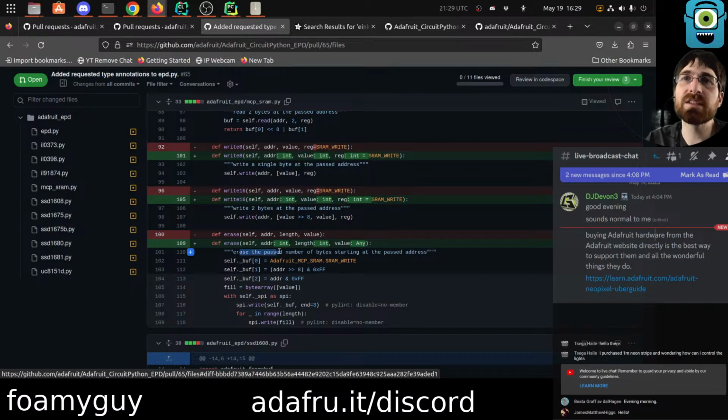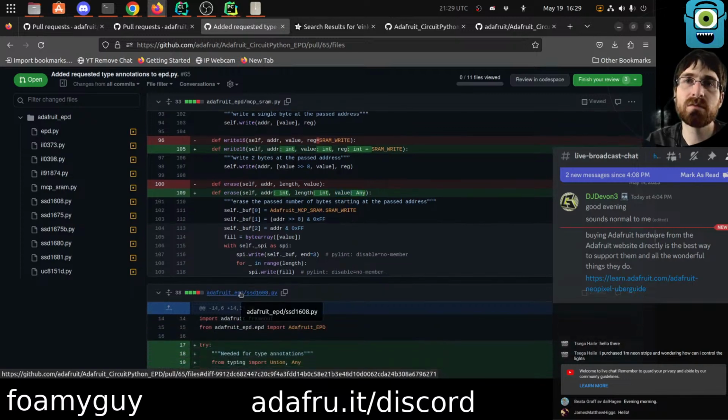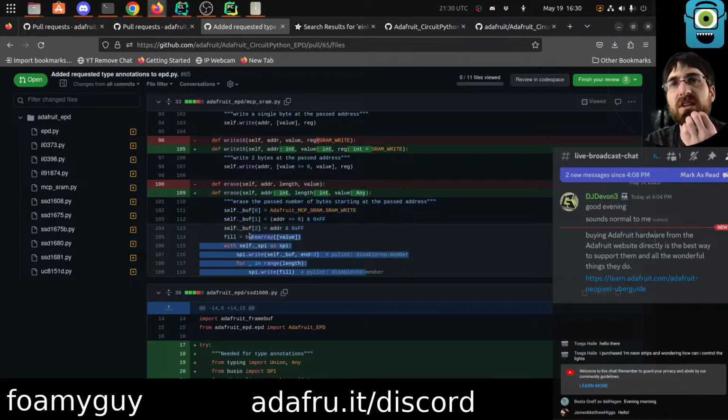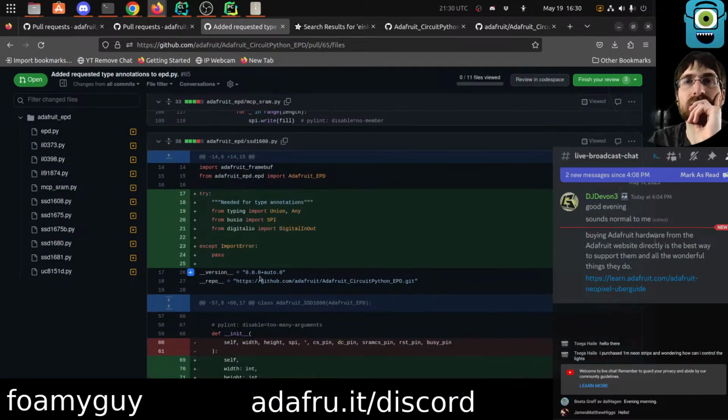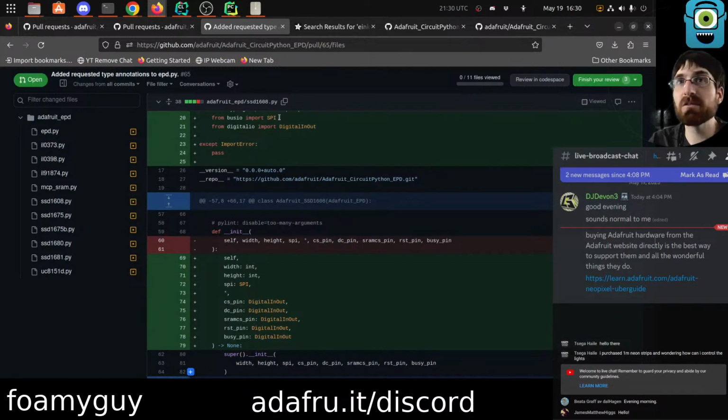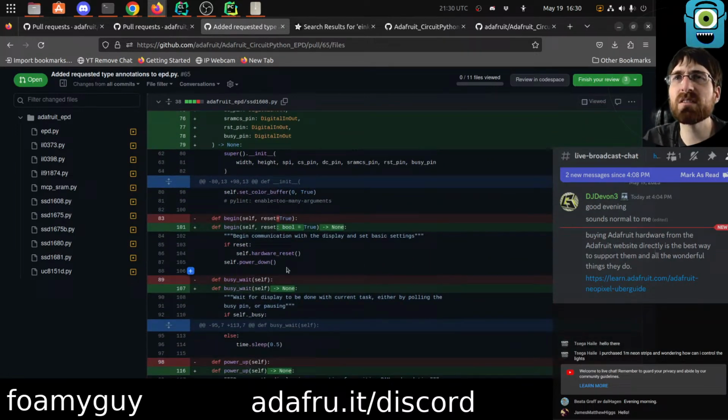What would value even be here? Erase the passed number of bytes starting at the passed address. So we get passed a number of bytes, we get passed an address. Address length. What is value? Writing that. Ooh, I don't know about that. Interesting. This should probably not be called erase, right? It should be like replace or something, because you give it data and it's actually putting data back. That's nothing to do with the type annotations though, right? That's just how this function was written initially.